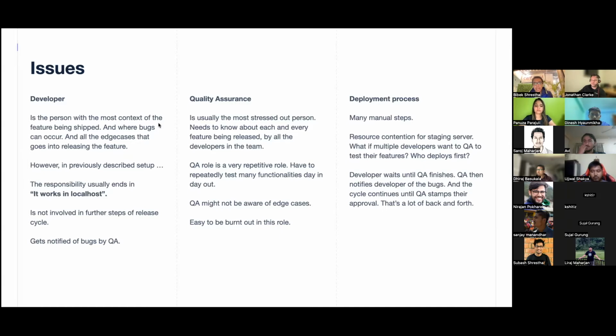And the other thing with QA is that all the edge cases that a developer knows, the QA is maybe not aware of. So QA can miss certain edge cases. And I've seen this to be one of the roles where people are usually very burnt out.